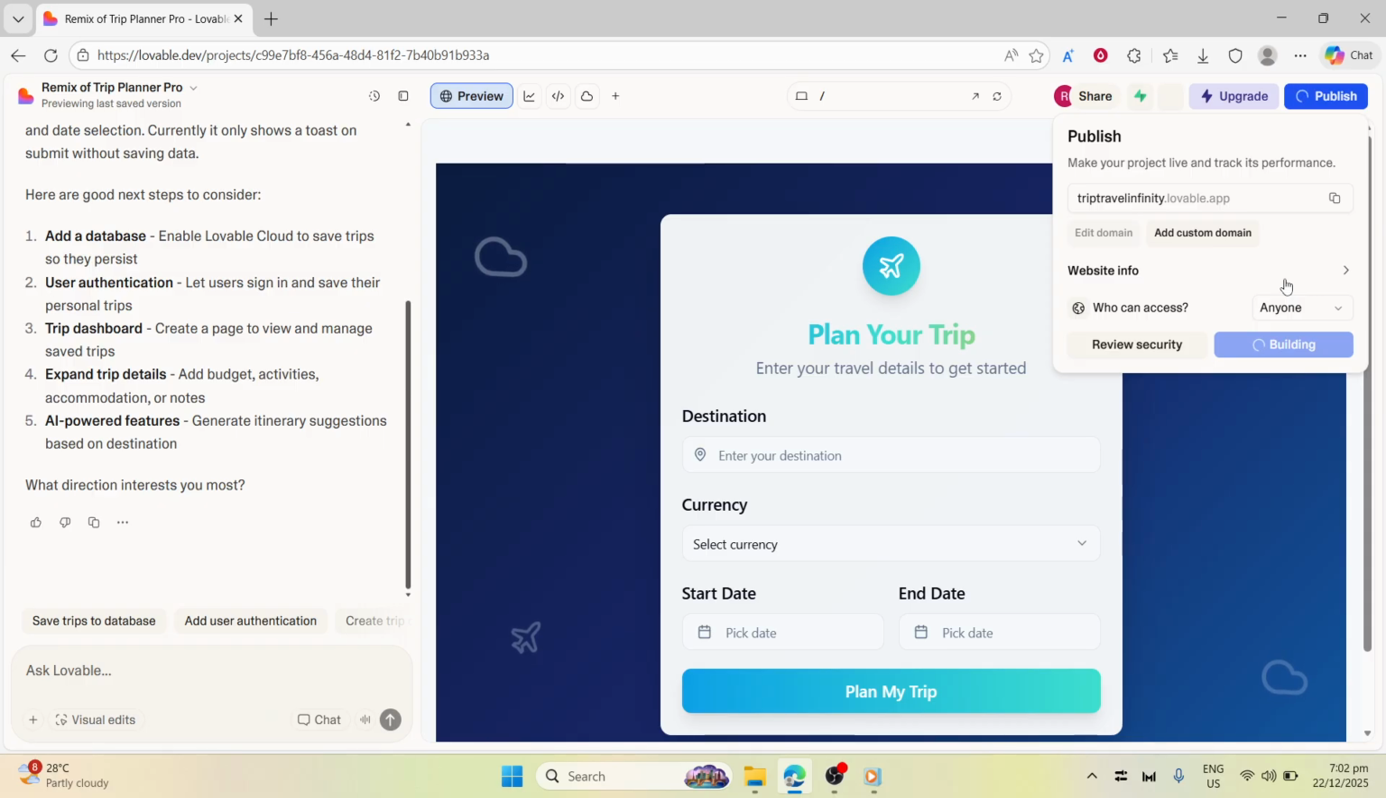That's it. Your app is live on the web. Bookmark the URL, share it with your audience, and remember, you can return to the editor, make improvements, and hit publish again anytime.